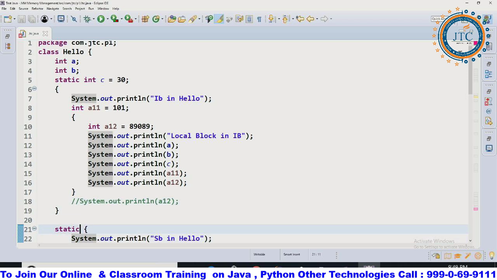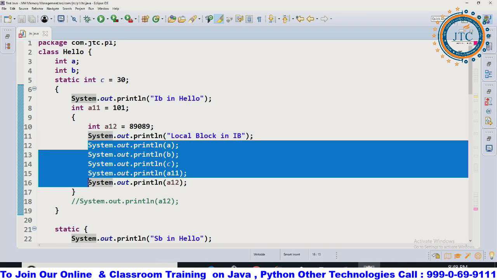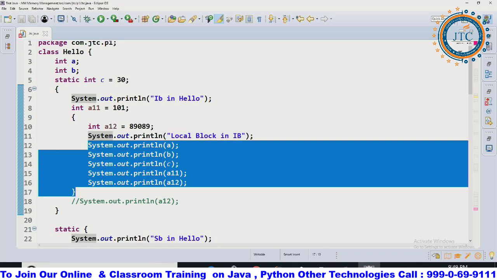Now you see one more thing. Inside this instance block, we are able to access all the instance and static members of a class. Why? Because the memory for all the variables we are accessing has already been allocated in these cases, correct?